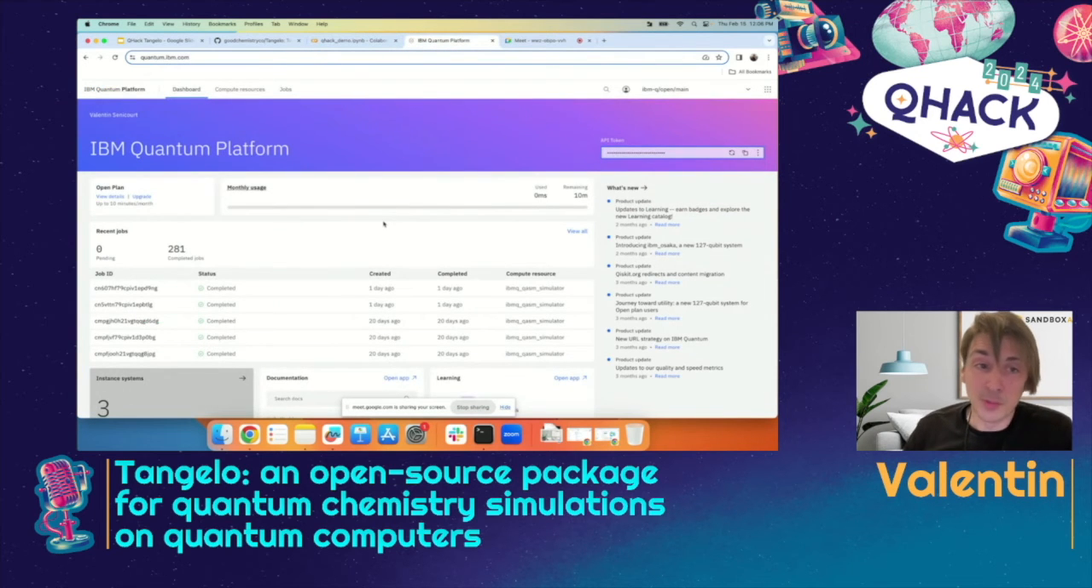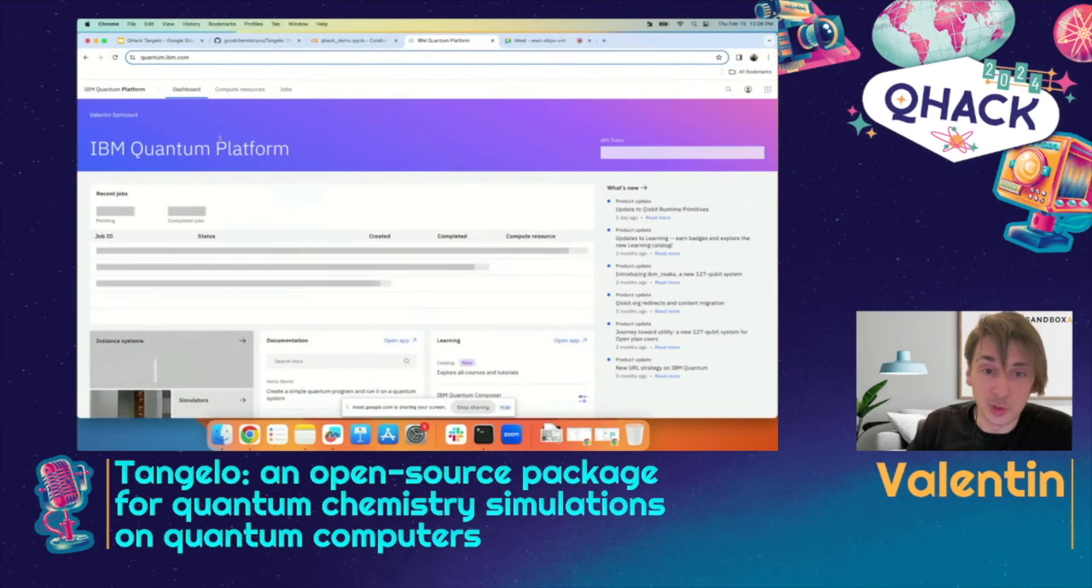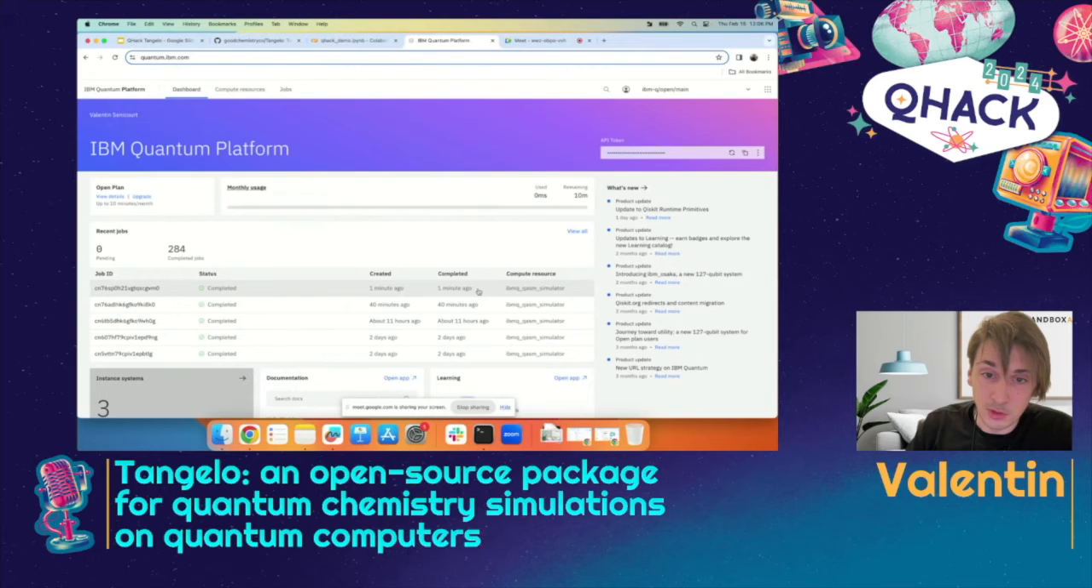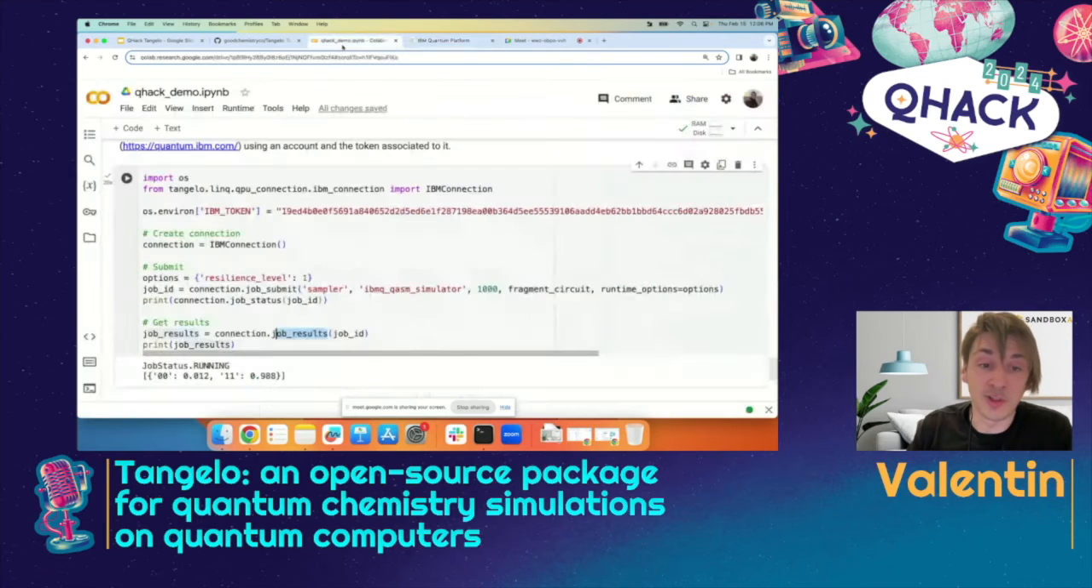This is my personal account on the IBM Quantum platform. If I refresh this page, you will see that, there you go. I just ran a job 1 minute ago. So what you see here is me interacting live with that platform.